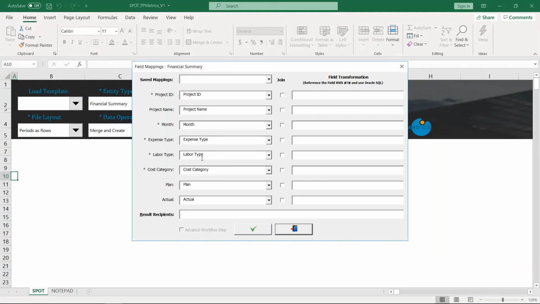Once I've selected the files, Spot reads their contents and asks me to map their fields to PPM financial summary fields. I can use one of the saved mappings to skip this step. So I already have something that corresponds. I'll choose GL feed actuals. So the saved mapping also includes details on how to join fields to existing PPM records and whether to transform them further prior to load. So down here, we have an example of multiplying cost by 1,000. Go ahead and proceed.